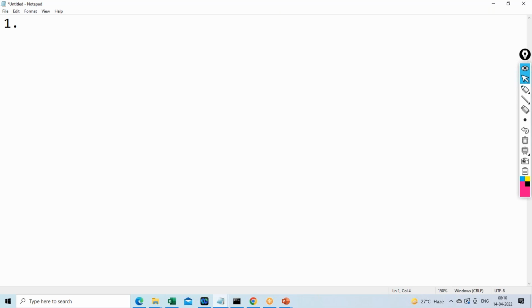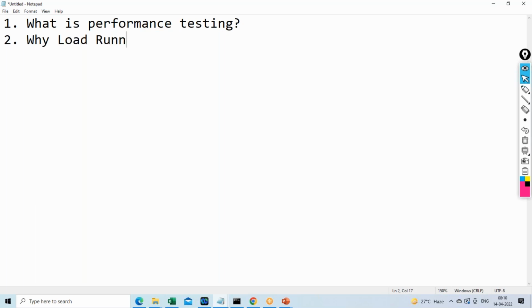The first point is we will be discussing the concept called what is performance testing, because that's the main point, right? Okay, what is performance testing and why LoadRunner, and its architecture. And the third point is the course content.